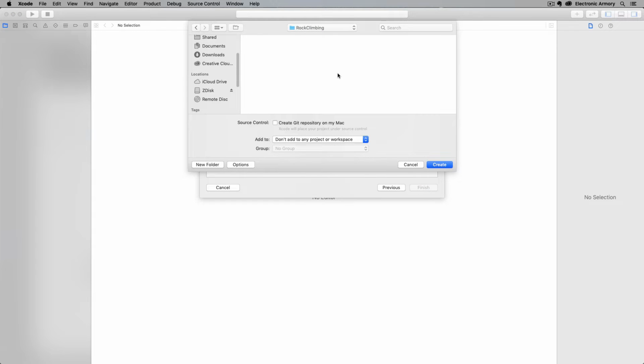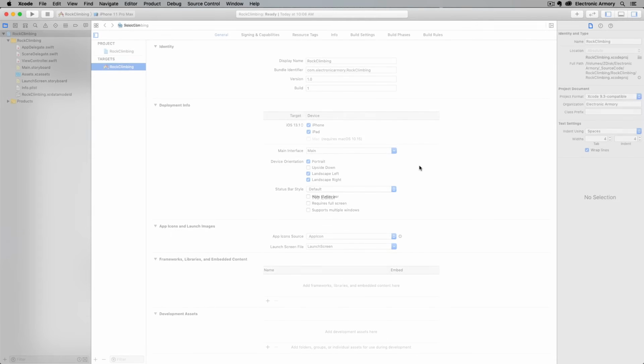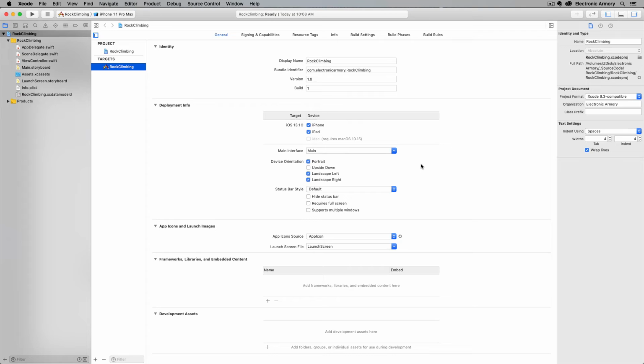Great, I'm going to navigate to where I want to save the project and go ahead and hit create. Now we can create the Git repository right here and now. Let's go ahead and do that. All right, and we're all set up. First thing I want to do is look at the settings for my project. I'm going to turn off landscape left and landscape right so that when we rotate the device, it doesn't try to rotate it. And then as soon as we do that, I'm going to actually close this.